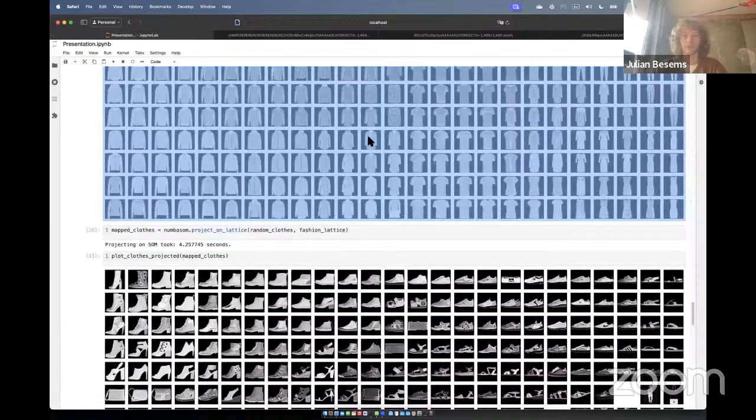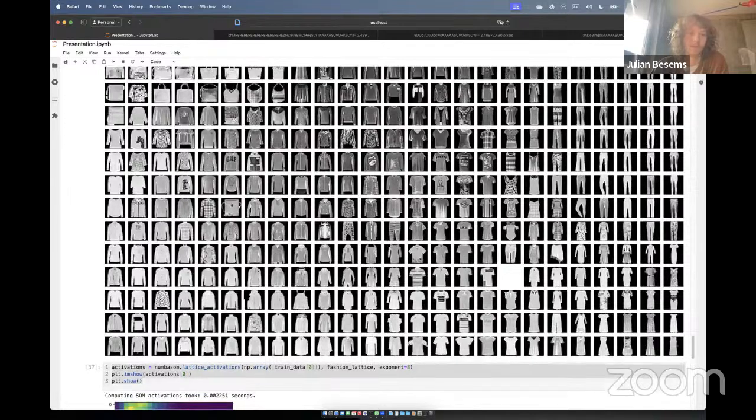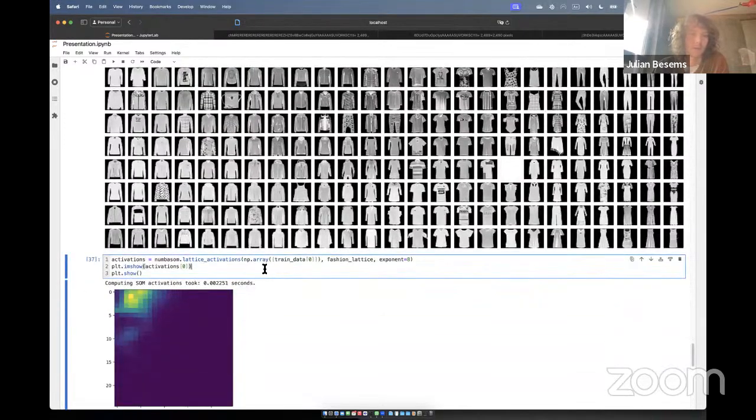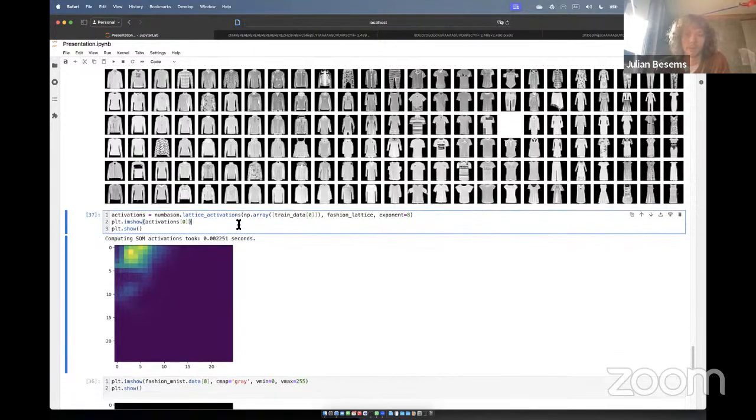Okay, so that's for the initial data points. Then one more thing that we can do with that is activate the overall map with one data point.